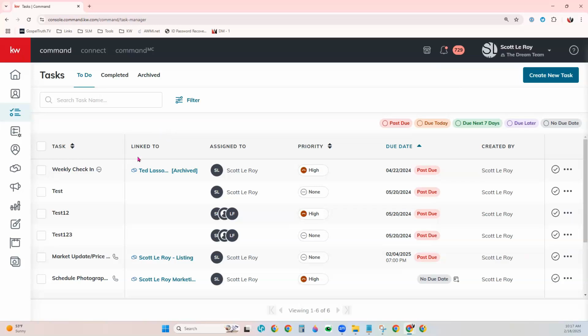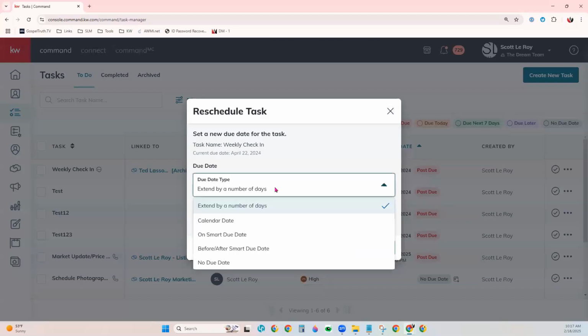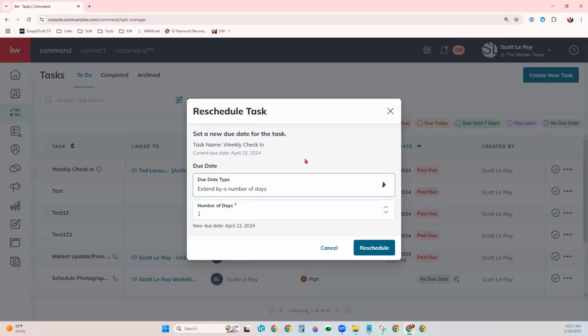From here, in order to reschedule a task, you can click on the three dots on the right-hand side of the particular task and choose to reschedule from here. It will give you a pop-up and you can choose what kind of due date you would like to reschedule it to. You can choose extend by a certain number of days and just say another 7 days to give you an extra week and click reschedule.